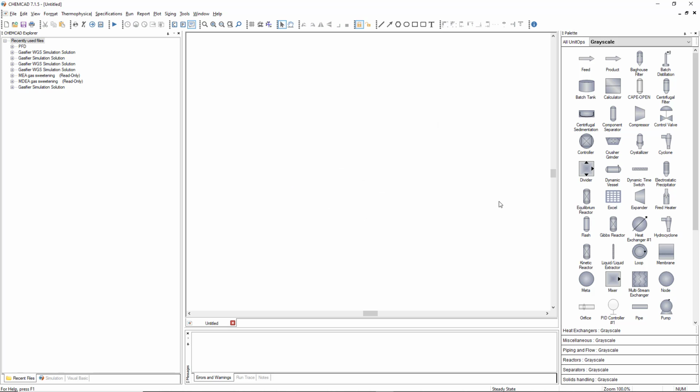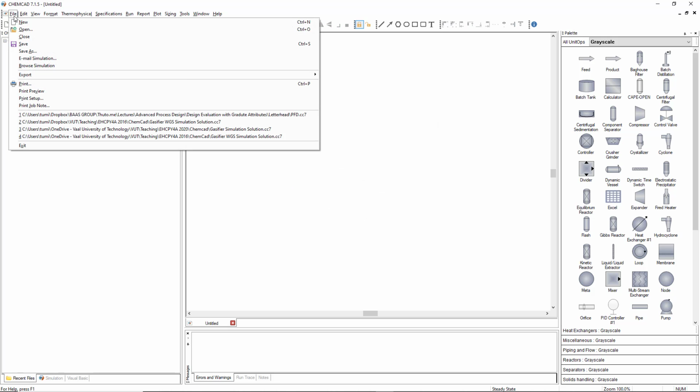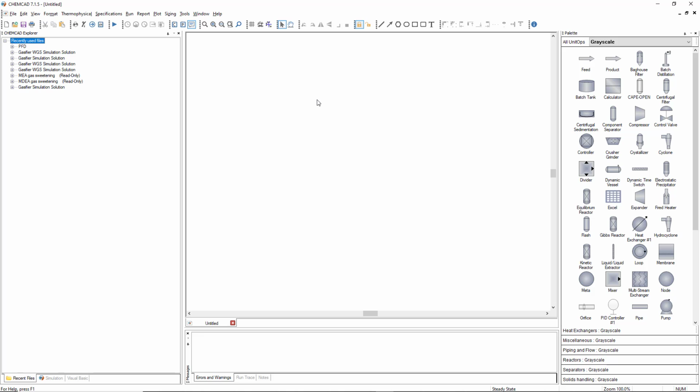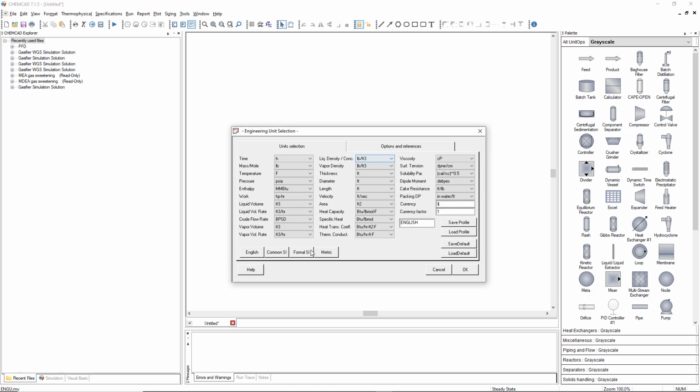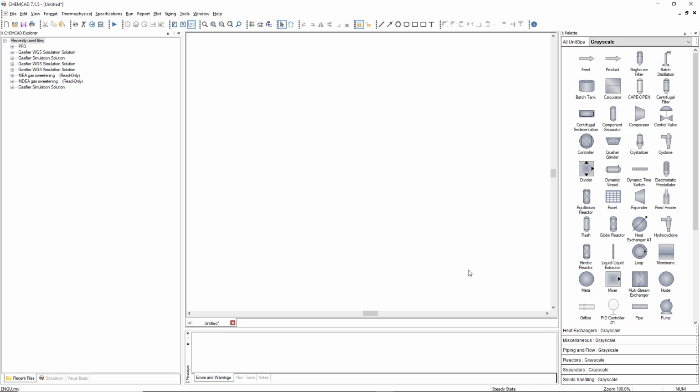The first thing that we will do in ChemCAD is to define engineering units that we are going to use. Click Format on the toolbar and select Engineering Units. We will be using Formal Standard International Units, so you can go ahead and click Formal SI. Change the temperature units from Kelvin to degrees Celsius, and change the units of pressure from Pascal to bar.